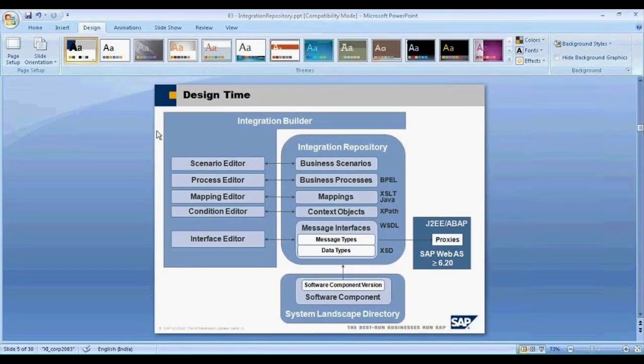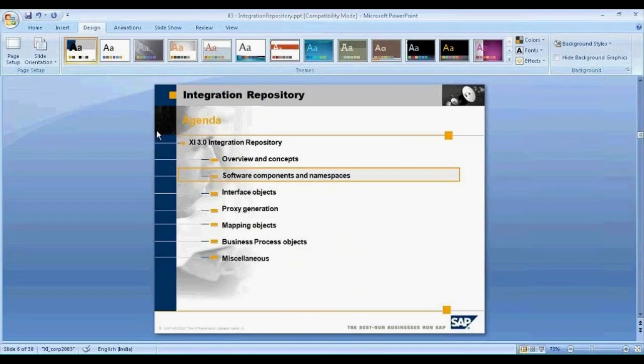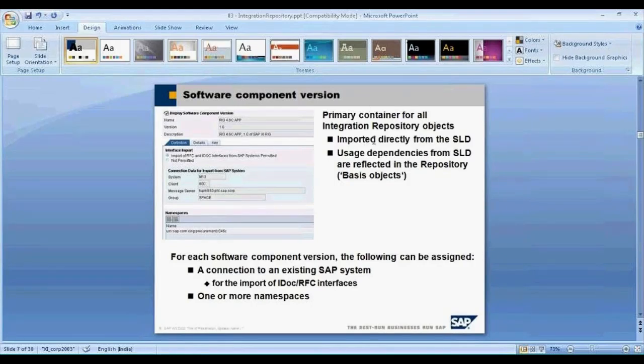And software component version. So here they are giving software component version that we imported directly from the SLD. Usage dependencies from the SLD are reflected in the repository. I told you about usage dependencies: suppose you have two software component versions, and an object created in one, if you want to use it in software component version B, then we have to make the dependency. Do you remember that? Yeah, I remember there is a dependency tab. Yeah, that's what they are telling here.